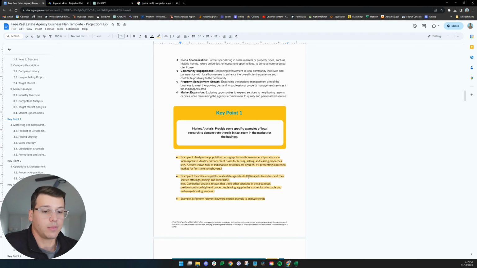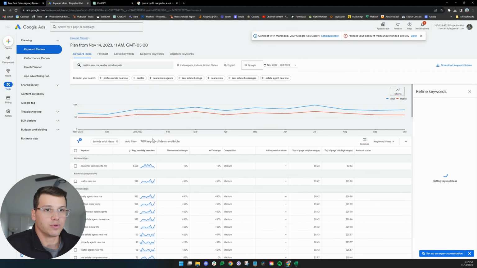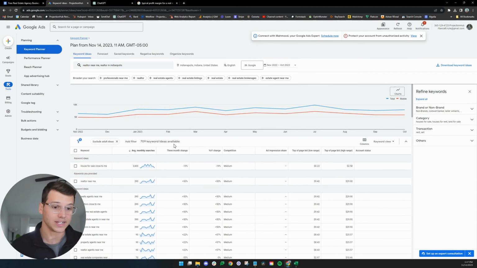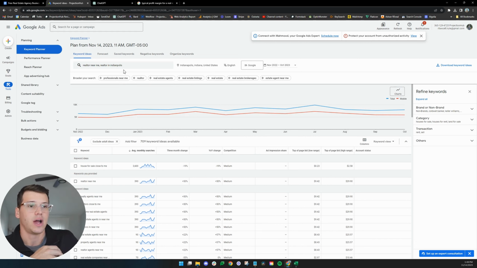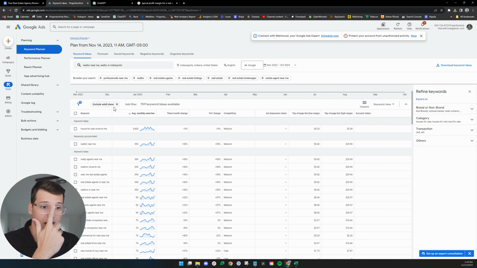But an example of one way you can do this is, I said, perform relevant keyword research to analyze some search trends. So this is a free tool, Google Keyword Planning Tool. You can make a free Google AdWords account and then come to Tools and Keyword Planner. And this basically just lets us see how often specific search terms are being searched each month in a specific location. So I'm located in Indianapolis. My fictitious real estate agency is going to be located in Indianapolis. And so I wanted to see realtor near me or realtor in Indianapolis. And let's just see what we've got here.